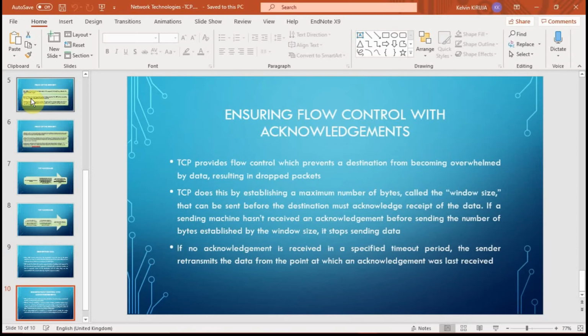TCP also ensures flow control with acknowledgements. How does it do so? Now, it provides flow control which prevents a destination from becoming overwhelmed by data, resulting in dropped packets. It does this by establishing a maximum number of bytes, called the window size, that can be sent before the destination must acknowledge receipt of the data.